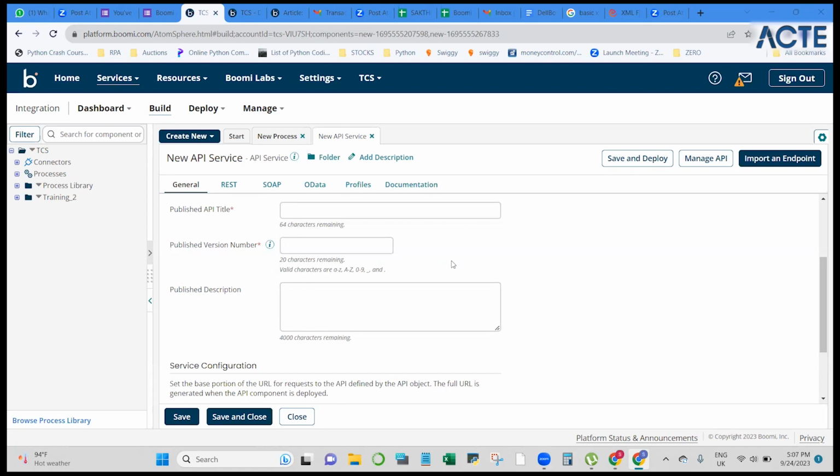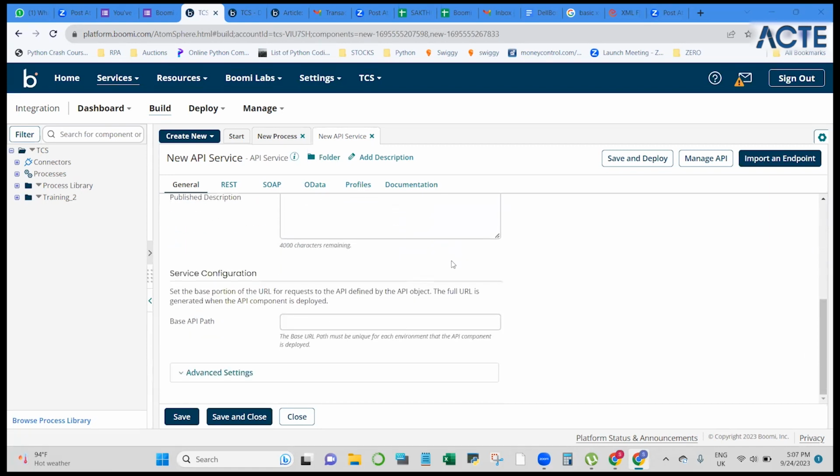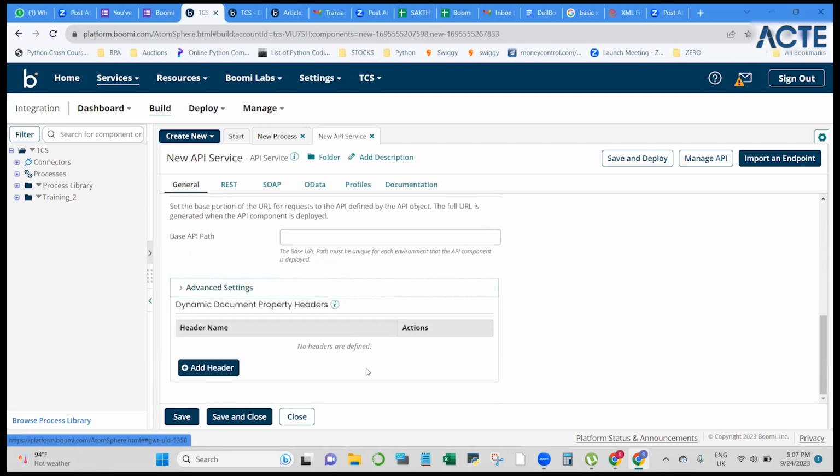Okay, under advanced settings, you have dynamic property headers where you can add a header. You can give any name to that header, and it can contain alphanumeric characters and special characters also. You can create a dynamic document property. I think I have explained this in the sixth or seventh session, about this dynamic document property. You are setting a property for the document which is passing through. There you will have headers and all. So that also can be called here in this general API service.